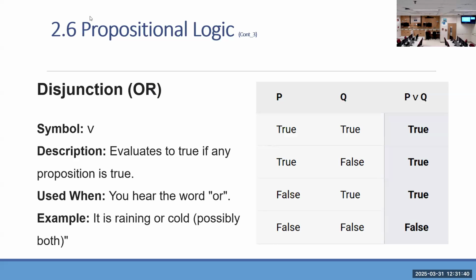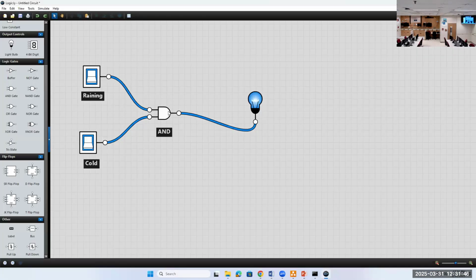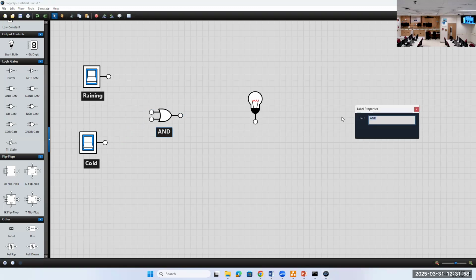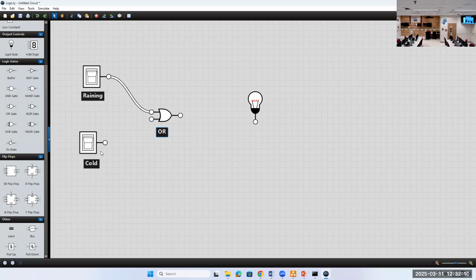So basically, if you work with the OR condition here, I just change this one. I delete this one here. I don't want to work with AND here, but now I want to work with the OR logic. This is OR. I change it to OR and I turn it off. When I connect it with the light here, right now the light is off because it's not raining and it's not cold.